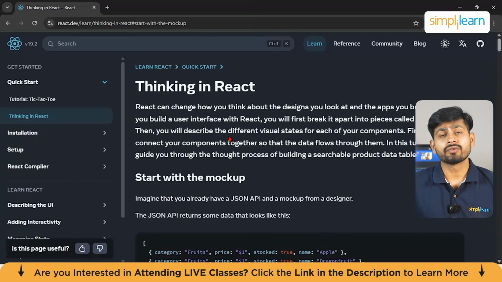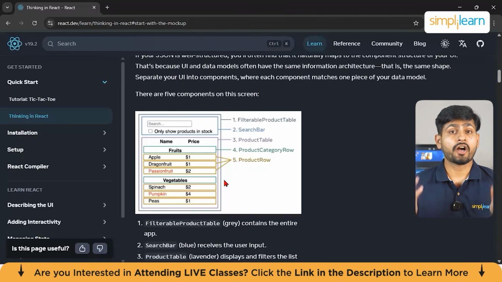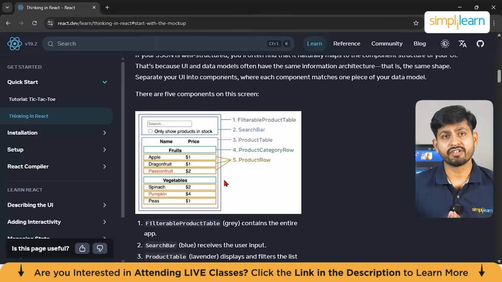Because React follows component-based architecture. You can break down your UI into small and manageable components, and you can reuse them across your application. The next reason why you should choose React is the virtual DOM. React improves performance by minimizing direct DOM manipulation, and it uses the virtual DOM to efficiently update the UI only when necessary. So it also resolves the problem of re-rendering every time.